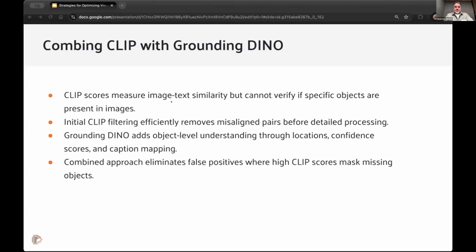So again, we start with an initial CLIP filtering just because it's fast, efficient, and it works, and we can quickly remove image text pairs that have low semantic alignment. Then we move on to object detection with grounding dyno. We get the bounding boxes of the detected objects. Then we get the predicted logic scores, and then we see the phrases that correspond to each detected object. And then from there, we can design object detection filters.